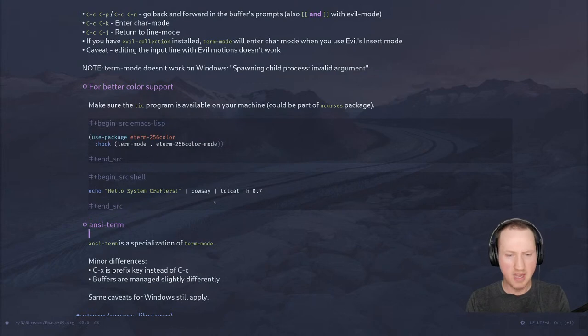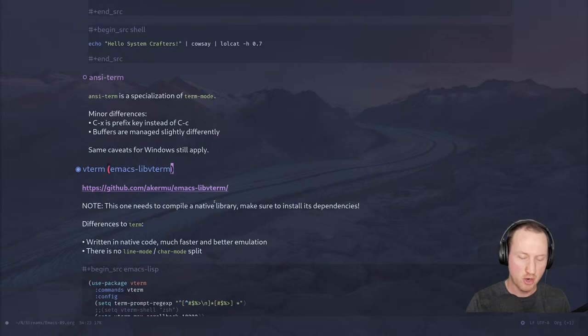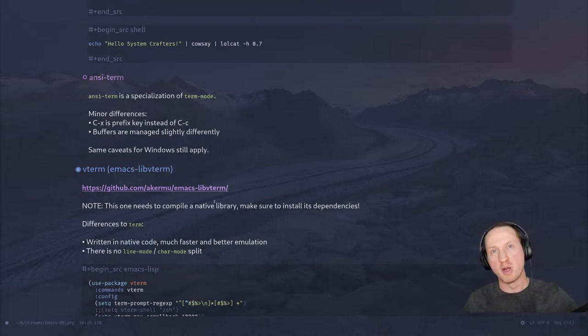All right, so now we're going to talk about what Jakob had asked about ansi-term. So ansi-term is another package that's built into Emacs. There's another functionality built into Emacs. And actually, I think that it used to be separate from term mode, but over time, maybe even 10 years ago, term mode and ansi-term sort of merged a little bit in the sense that now ansi-term inherits some functionality from term mode and just, you know, makes it a little bit different.